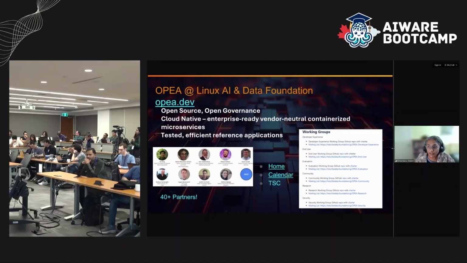What else is significant in terms of this OPEA landscape? We have a home site, there's a link here. We have a calendar that advertises all our different work groups, be it evaluation, security, end user, documentation. Then the technical steering committee that I mentioned that captures people from different walks in this space. And the work groups themselves, like developer experience, end user, evaluation, then the community and research. So research hasn't yet taken off.